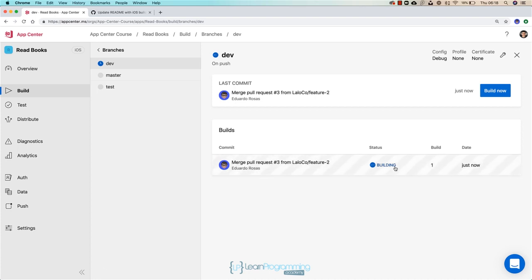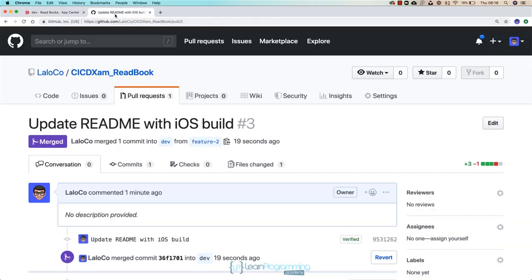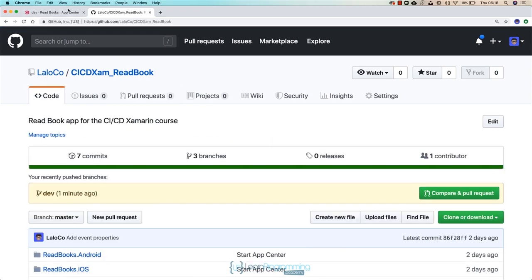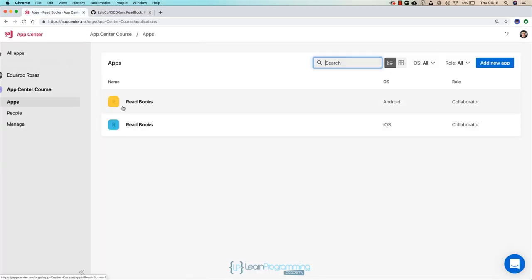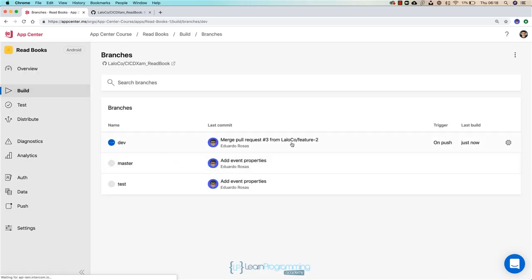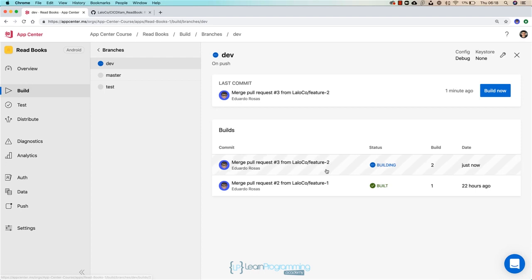If everything succeeds, there is going to be a new available build of our iOS application using, of course, the iOS version of the code that we have in this repository. At the same time, if we navigate over to the Android application, to the build tab, we see that indeed it triggered another build for this application. And again, it is building so far, but if everything succeeds, it will display a build success status.